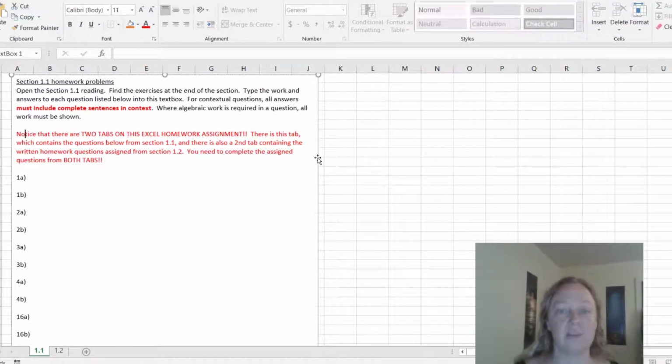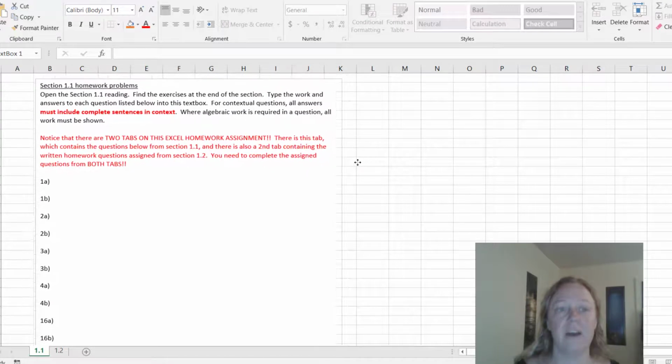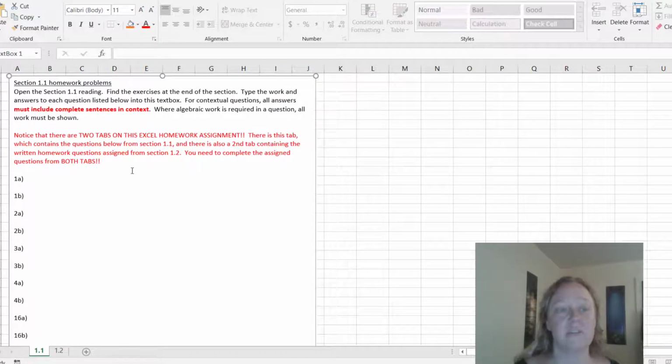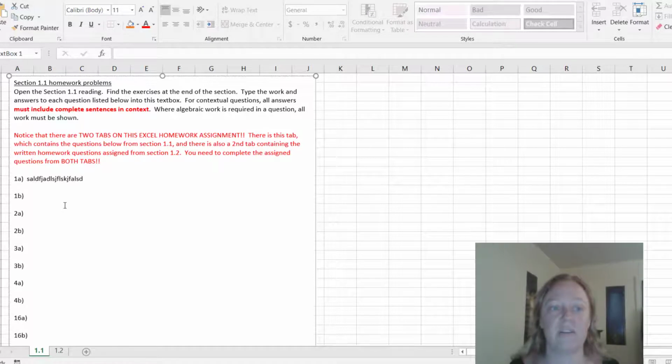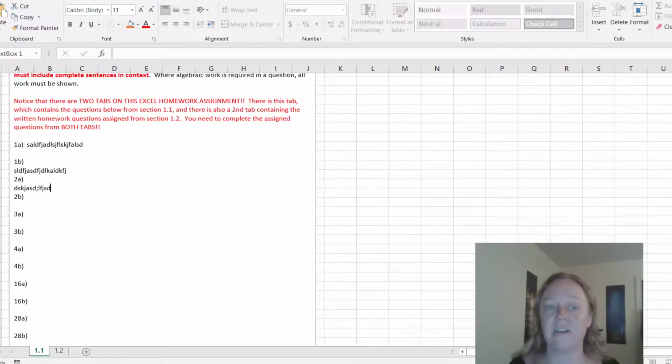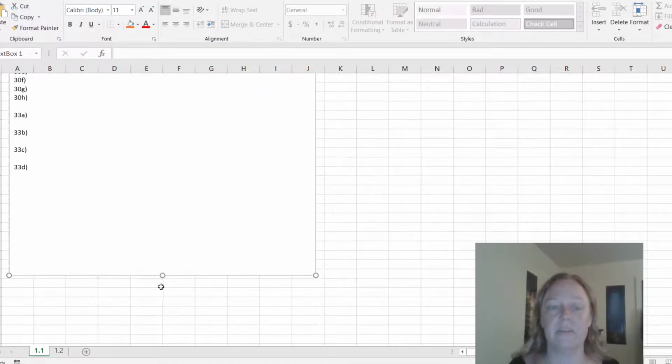It acts just like a text box in Word. You can pick it up and you can move it. I've already written a lot of things in it. All you need to do for section 1.1 is write your answers in it. You'll open up your section 1.1 textbook pages, find problems 1A, 1B, 2A, 2B, and so forth, and type your answers right in here. Type work, type answers, whatever that question asks, you're going to go in and fill them in. If necessary, when you get down to the very bottom here, you could make your text box bigger if you need more room. And then you save your work.